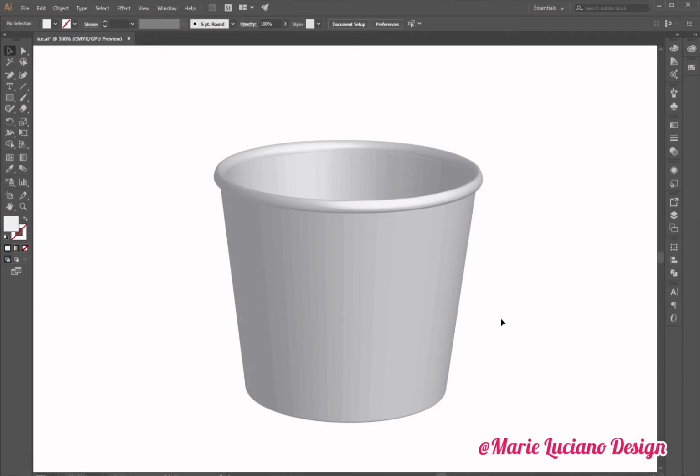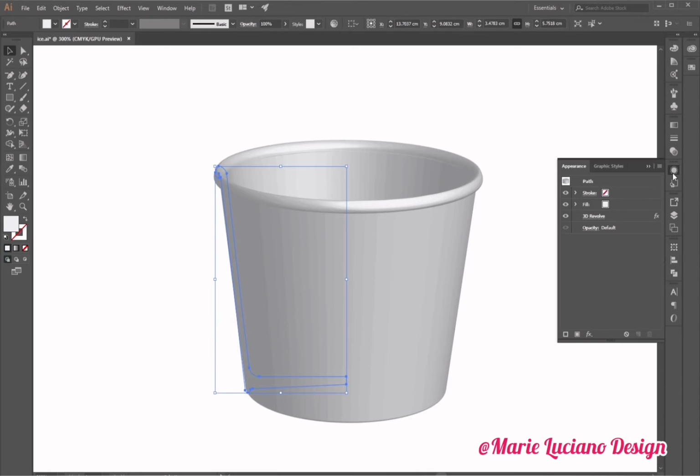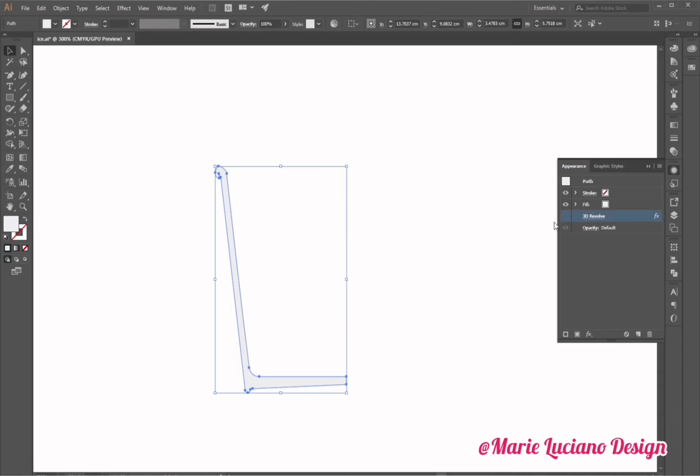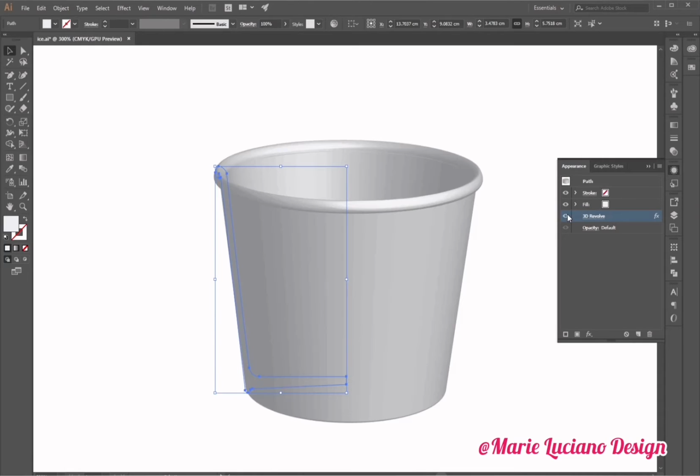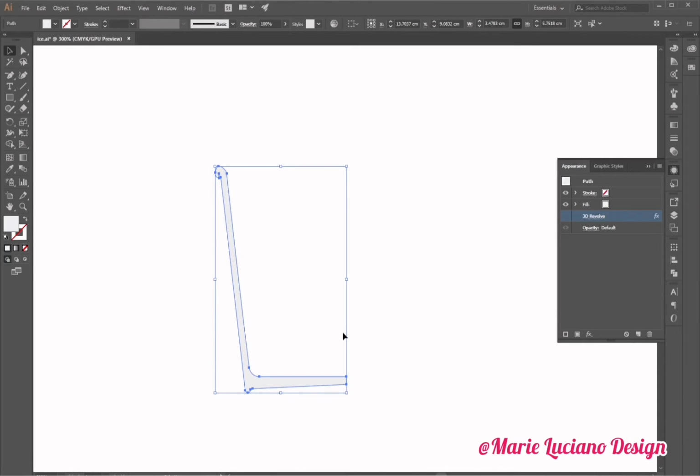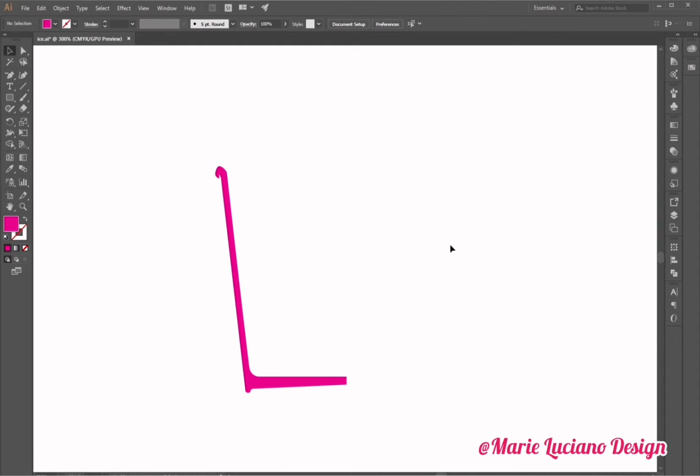So now I'm going to design the lid, I'm going to need this base shape. So I'm going to go here to the Appearance panel and turn off this eye where it says 3D Revolve. So the revolve is still there, I'm just momentarily turning it off. Here you can change the fill color, which I'm going to momentarily change to a bright pink so it's more visible than the light gray.